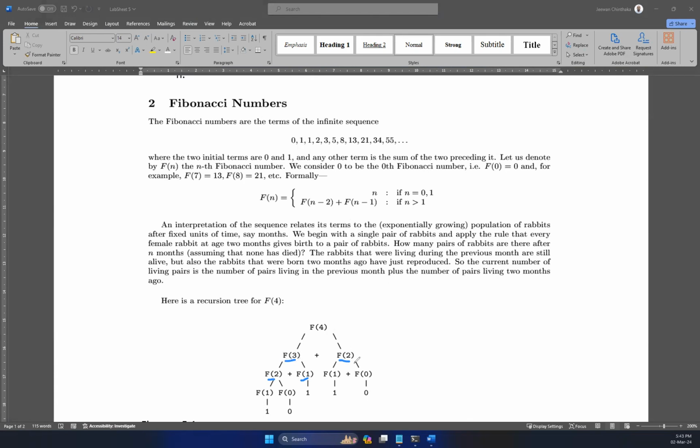And to calculate Fibonacci 2, you take Fibonacci 2 minus 2, which is Fibonacci 0, and Fibonacci 2 minus 1, which is Fibonacci 1. By adding Fibonacci 1 and Fibonacci 0, you can calculate Fibonacci 2. Fibonacci 1 is already given as 1, and Fibonacci 0 is 0. Therefore, you can build the answer.